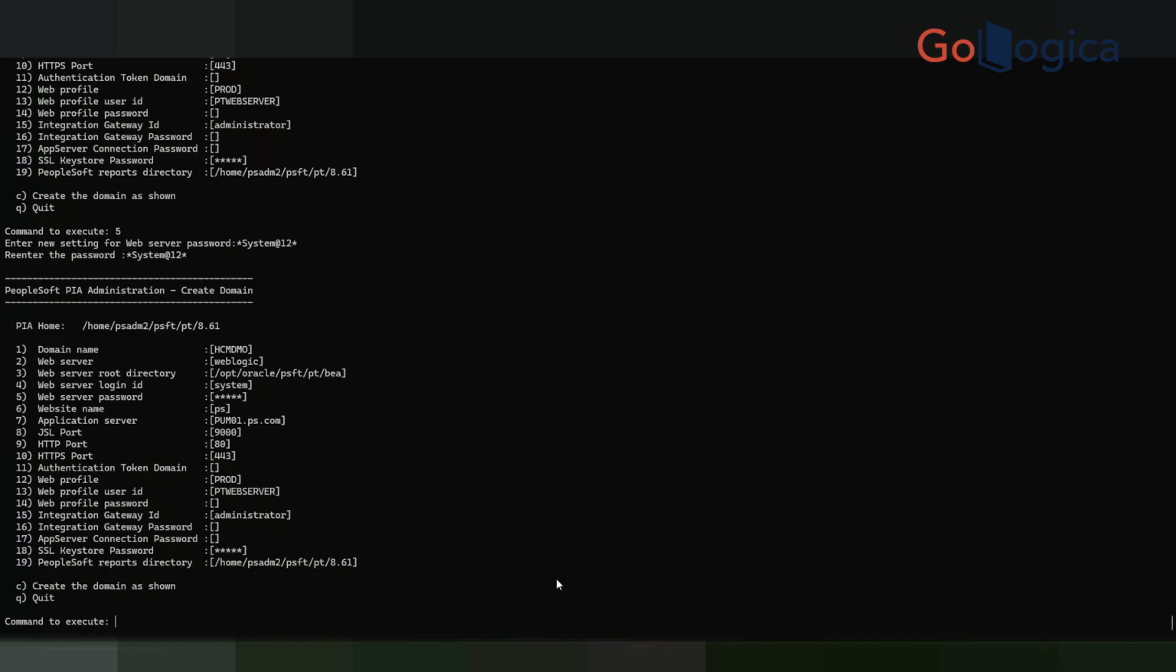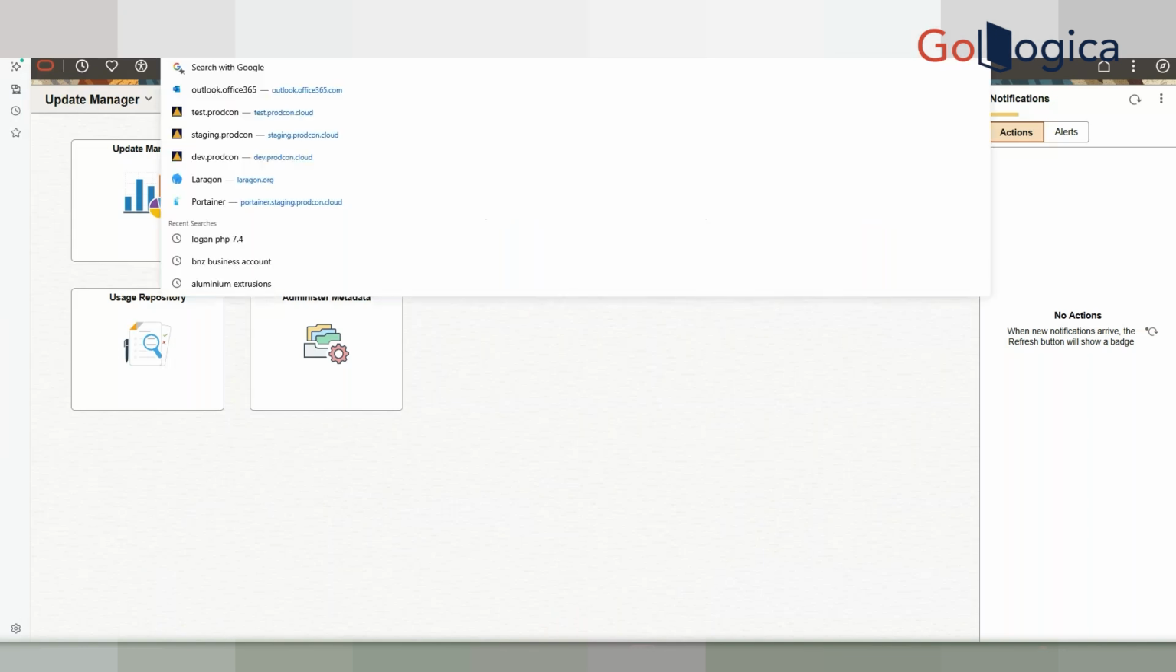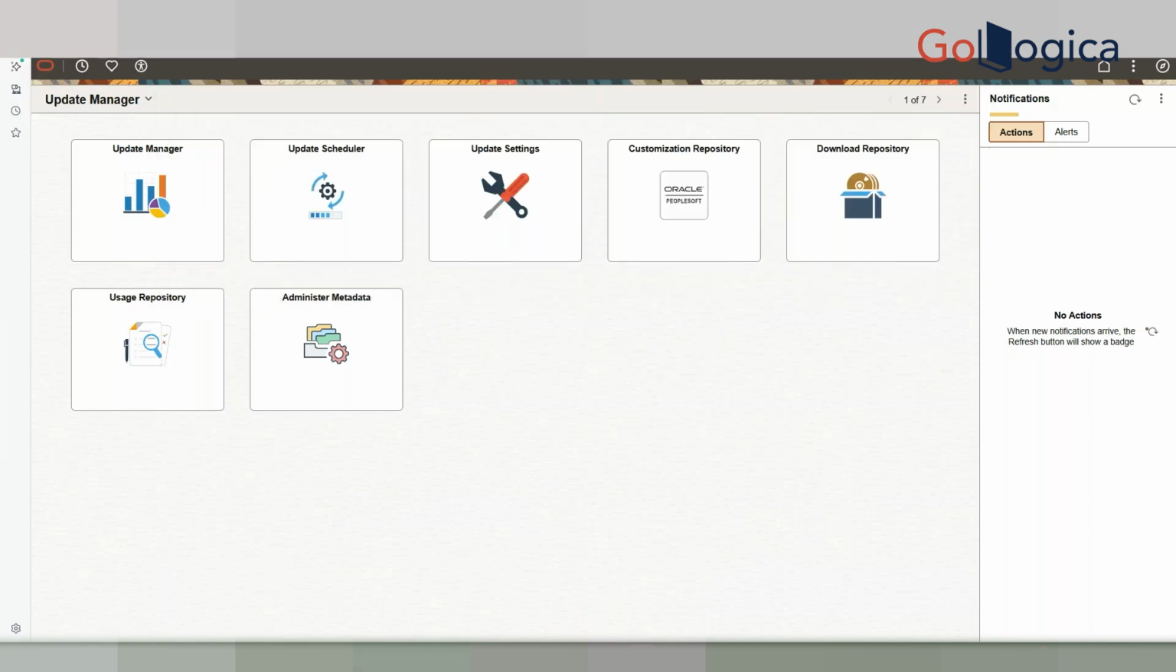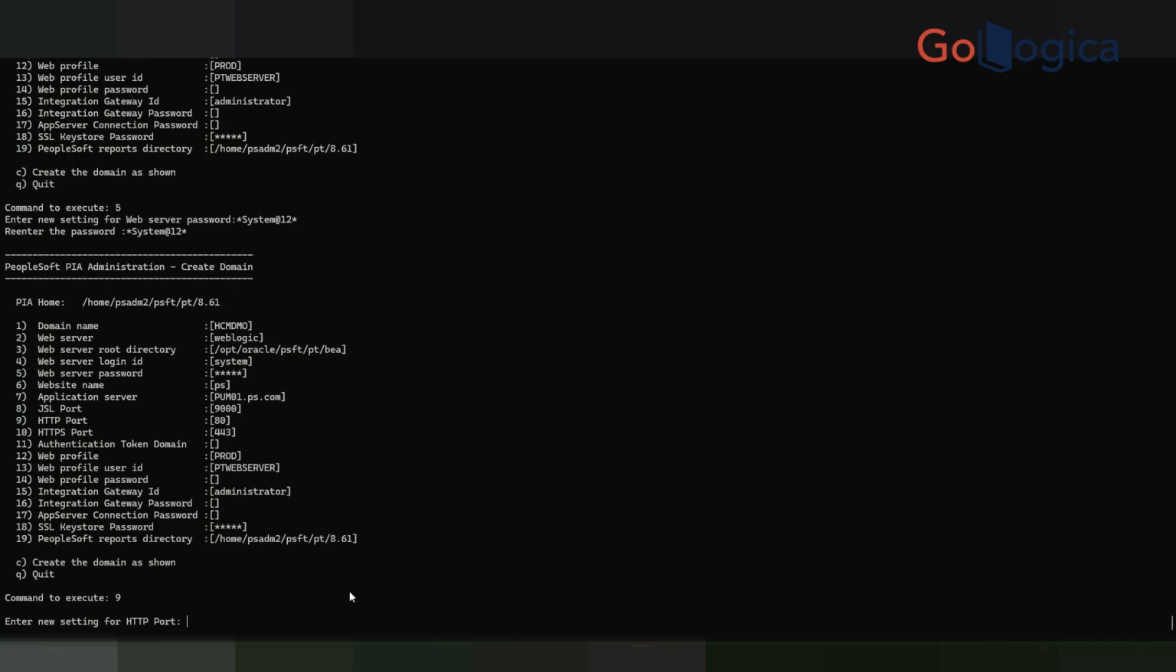HTTP port, option number 9, you have to select a value in the 8000 range. So for the current web server, the port number is 8000, right? Could you go to PIA and look at it? It's 8000. So let's choose 8100 for this domain. Go for option 9. 8100.